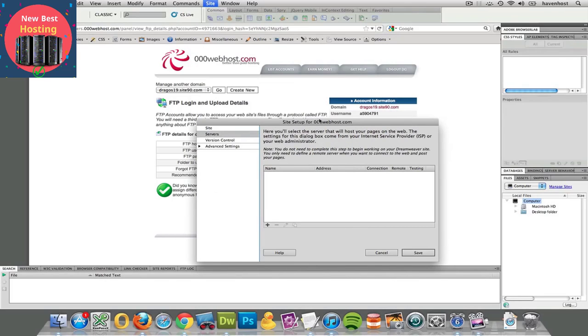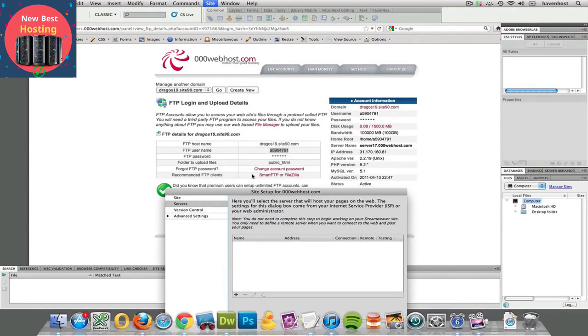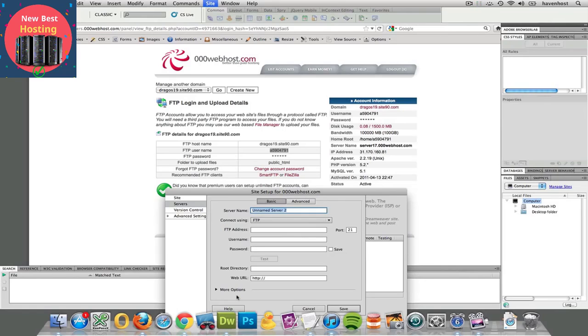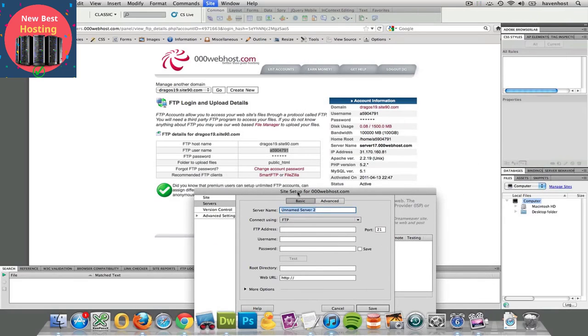My servers, okay. Now here's where all of the values inside of the web hosting page are going to be put in. So let's see. Server name, again, this is arbitrary, whatever I want to put in there. The connection type I'm going to do, since it's FTP, I'm going to connect as FTP.